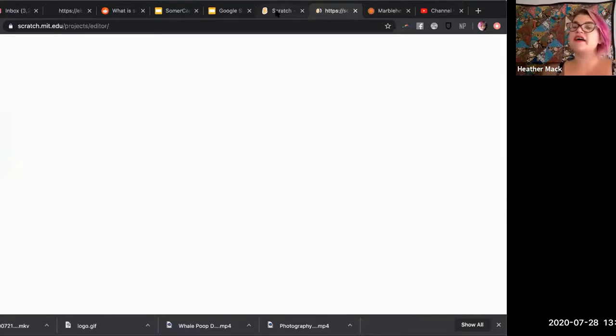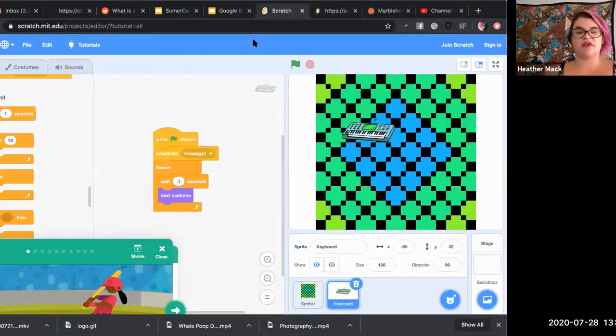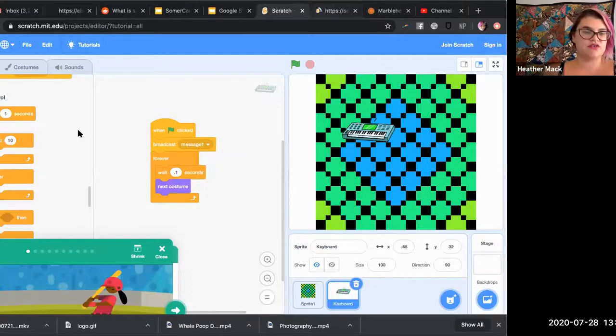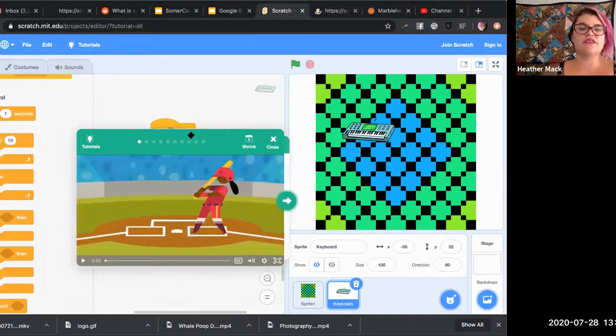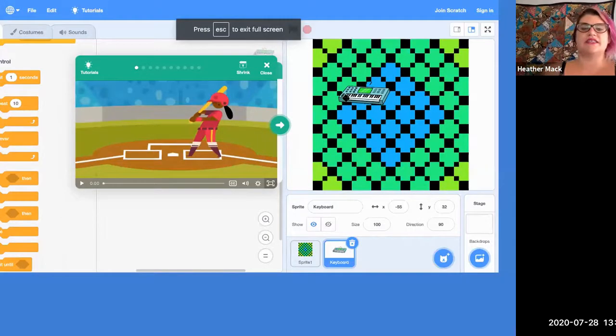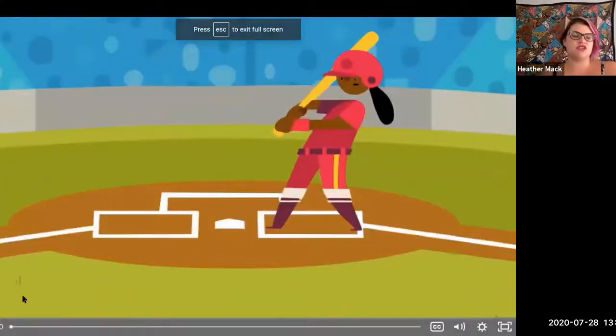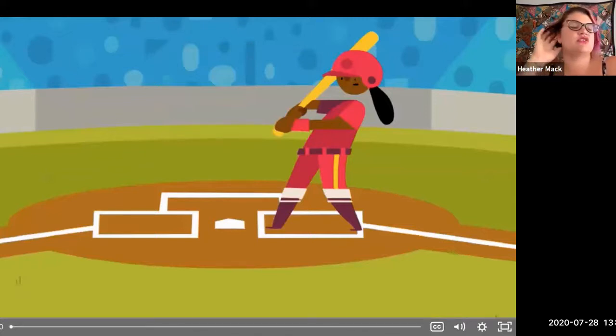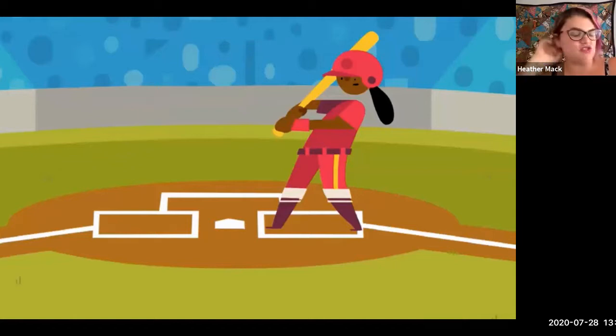While that's loading, I'm going to go back over here, and I had a tutorial pulled up. So this is a quick tutorial that we're going to watch that goes over the very basics of using Scratch for animation. Then I'm going to demonstrate how to use Scratch for animation and also how to import your Piskel drawings. Then you're going to have a bunch of time to work on your own animation. And at the end, we'll be able to share.